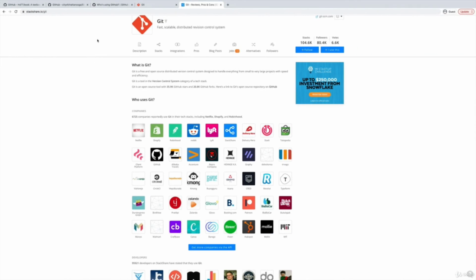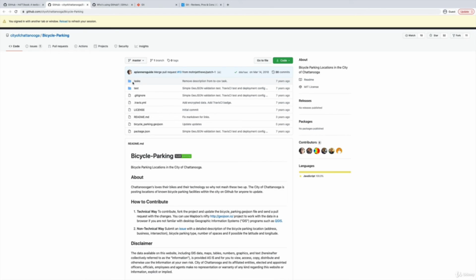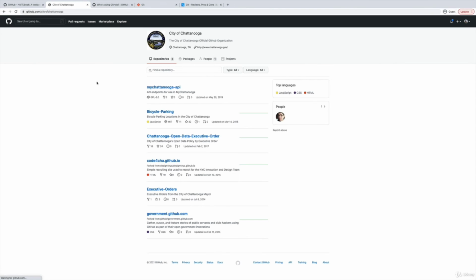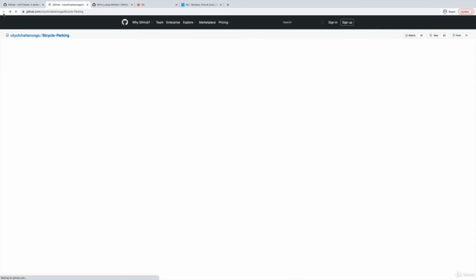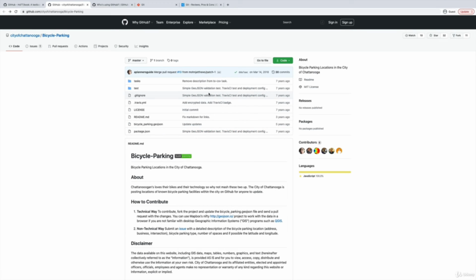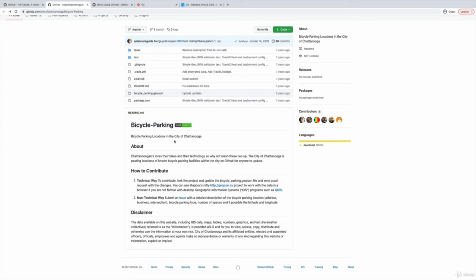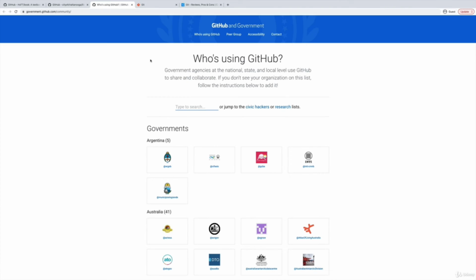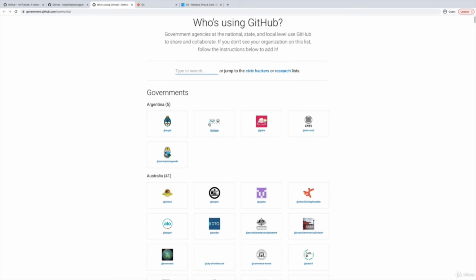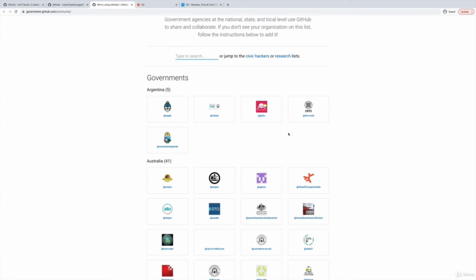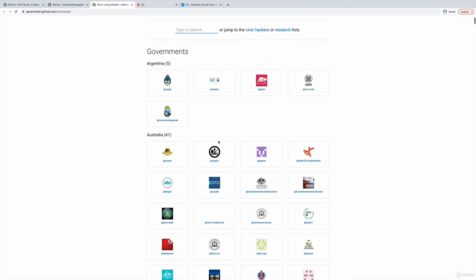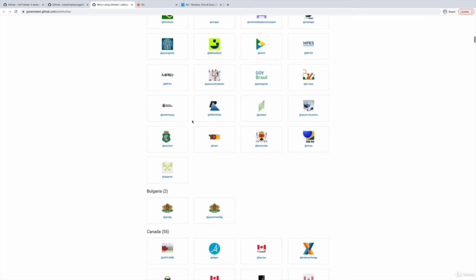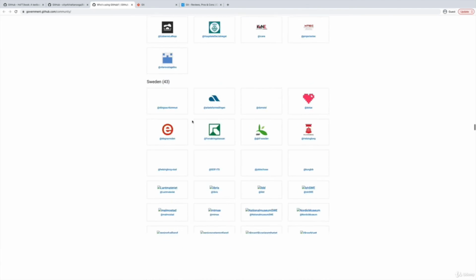So I think I have some examples. Here we are. This is the city of Chattanooga. They use GitHub, which, again, we'll talk about what GitHub is and how it compares to Git. But all you need to know is that it's based on Git. So this project is simple. It just shares parking locations in the city of Chattanooga. And then if we go to GitHub's webpage, they have something called government.github.com. They show actually a whole bunch of different governments that use GitHub, which again is built on top of Git. So governments, groups from Argentina, Australia, the US, the UK, pretty much every country is listed here.